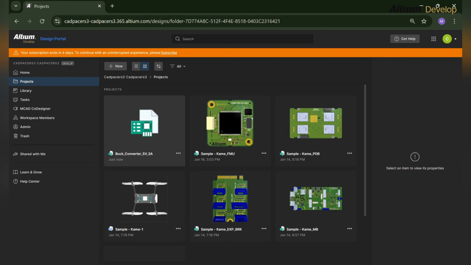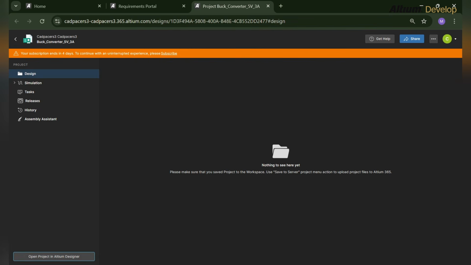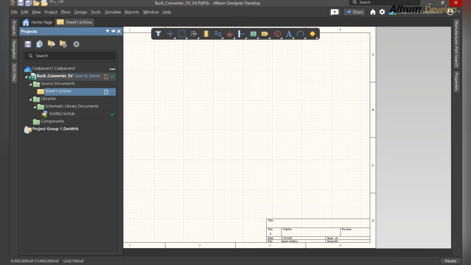That's why I have written the output characteristics of the project, 5 volts and 3 amps, right in the name, because our output voltage is 5 volts and 3 amps. I recommend you always add some specific characteristics or specs of your project so you can get back to the project instantaneously.